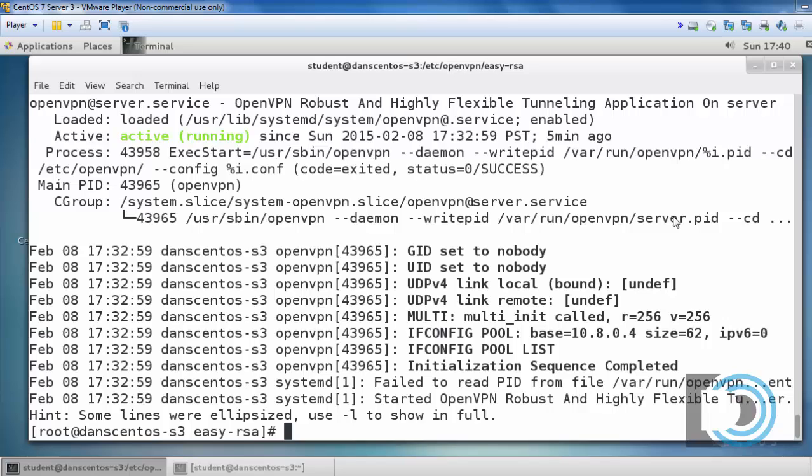The OpenVPN server started nicely, and now I need to create my client certificates and keys. I'm going to create the client certificates and keys in the OpenVPN server, and then I'll copy those client certificates and keys to the remote computer that we're going to use to tunnel into the server. Now to do this, first I need to be in the easy RSA folder, which I am.